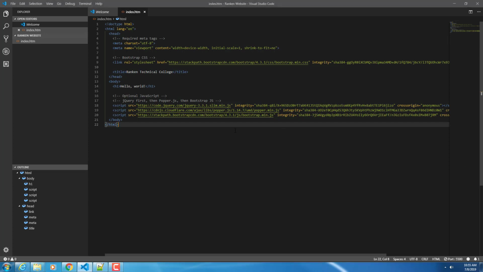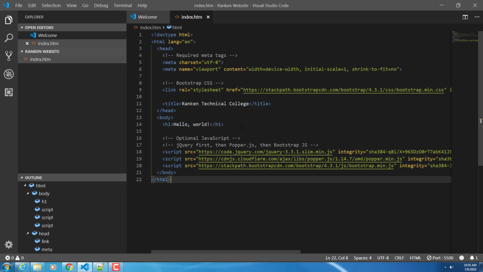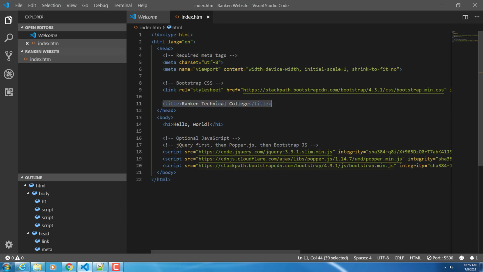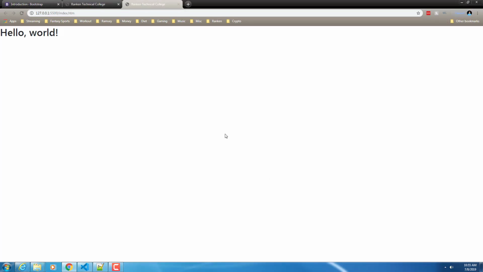I'm going to go ahead and zoom in here with Control plus. So hopefully you can see the screen a little bit better. And all I did was change the title. Let's open that in Live Server. Now you can see it says Rankin Technical College up at the top.